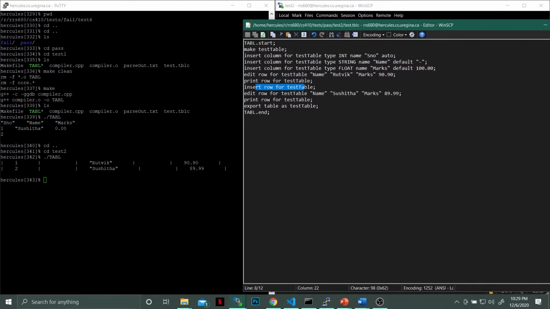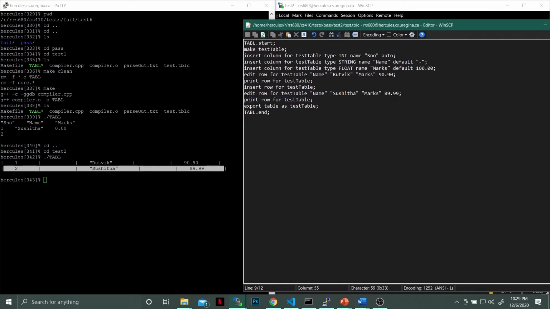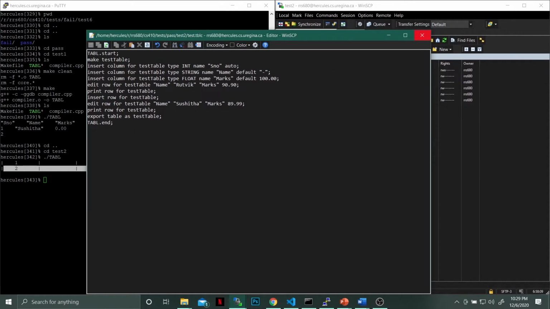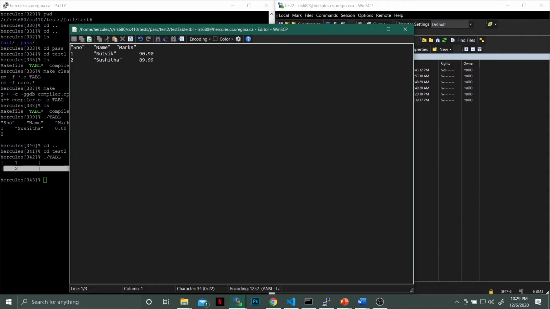Then we insert another row. We edit that row with these values, so Shita and 89.99, which is also true because we print the row here. Then we export this whole table as test table. Okay, so let's see if we have test table.tbl. Oh, we do. Let's open it.